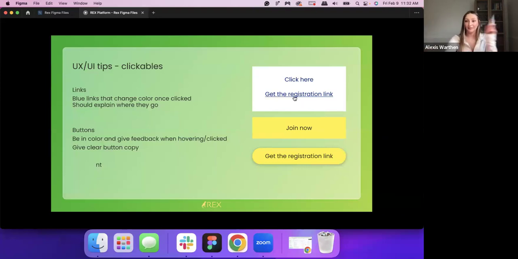And then if you click it and it takes you somewhere and then you come back, make sure it changes color so that it gives a visual cue. Oh yeah, I clicked that one. Now I remember. For a button, give really clear copy. And when I mean copy, I mean this kind of text. So same with the link. And also, if you can, have some kind of feedback. So you see how it has the hover? That's feedback. That's telling me, hey, you're about to click this.